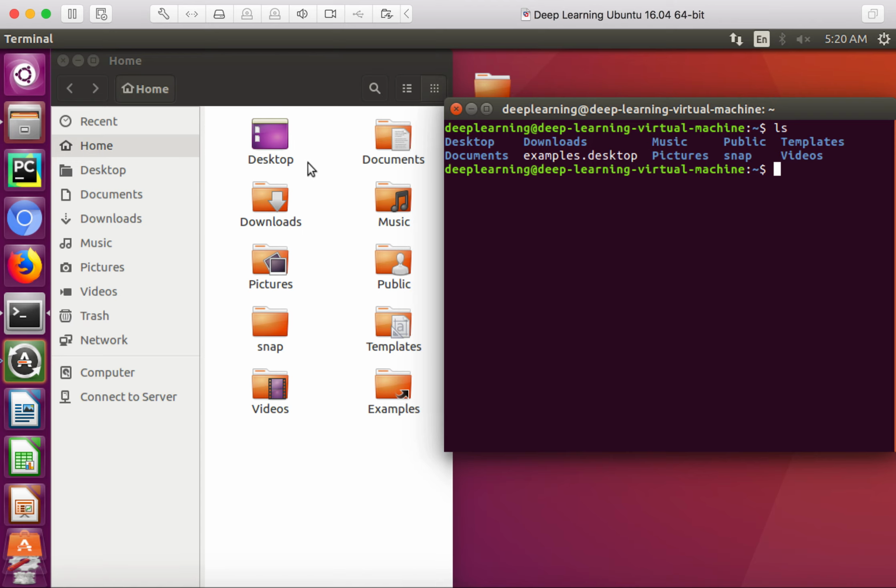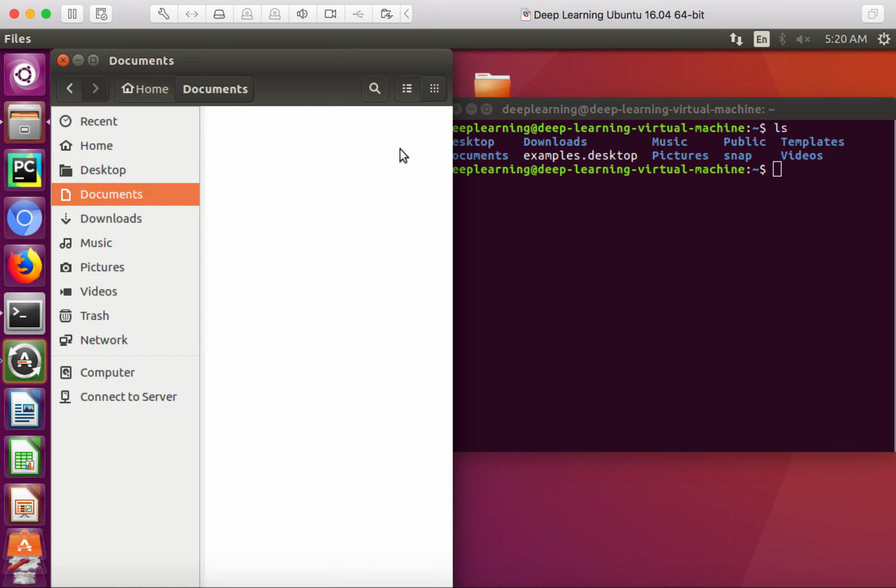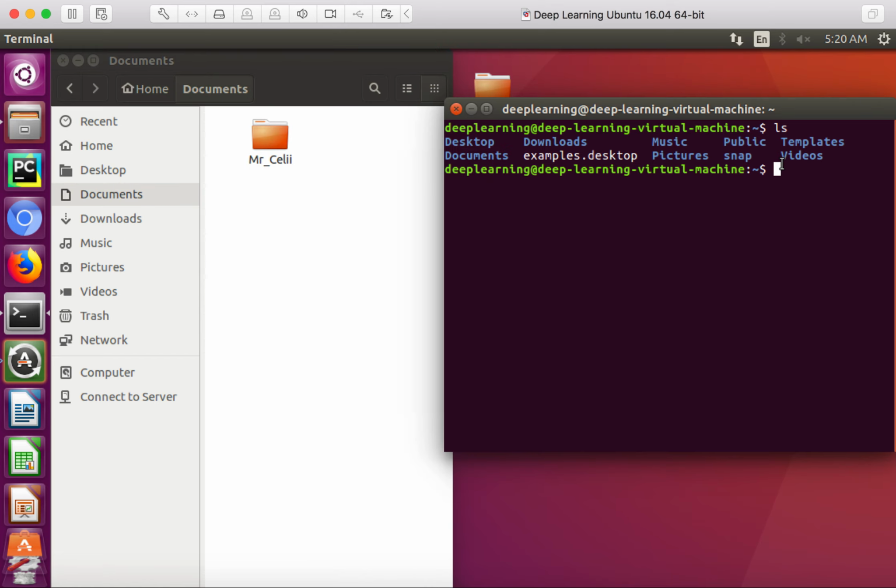So Desktop, Documents, Downloads, they're the same thing. So if I wanted to double click into a folder, here's the deal: I can't double click here. So you're going to do cd and then you just write the name. So I want to go into Documents, I'm going to type documents.